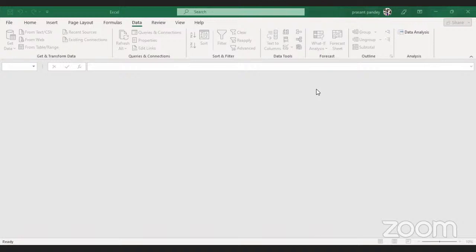If you are using Excel 2010, it will come under the tools option, I guess. I'm not sure because I'm using 2013, but if you're using a lower version such as Excel 2010, it will come under the tools option. That you can check. It is very easy to add this data analysis option.